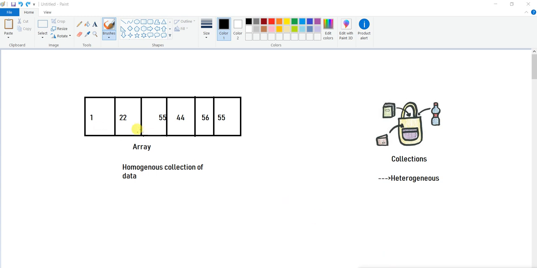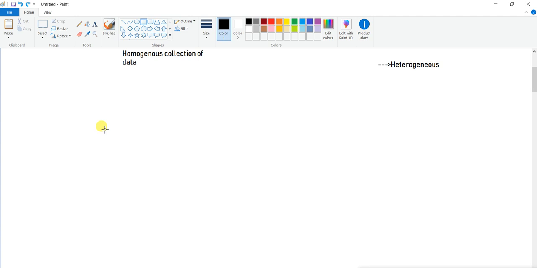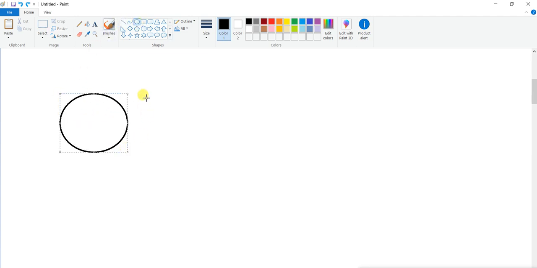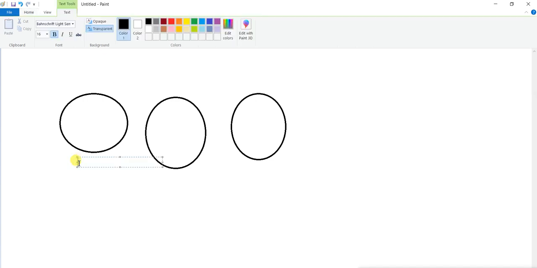Let's say this is an integer, right? Everything in Java is an object, so this is also an object, an integer object. Similarly, here book is an object, purse is an object, bottle is an object. Let's say you want to create an object of student. There is a scenario I'm giving: there are student objects, student object 1, student object 2, student object 3.